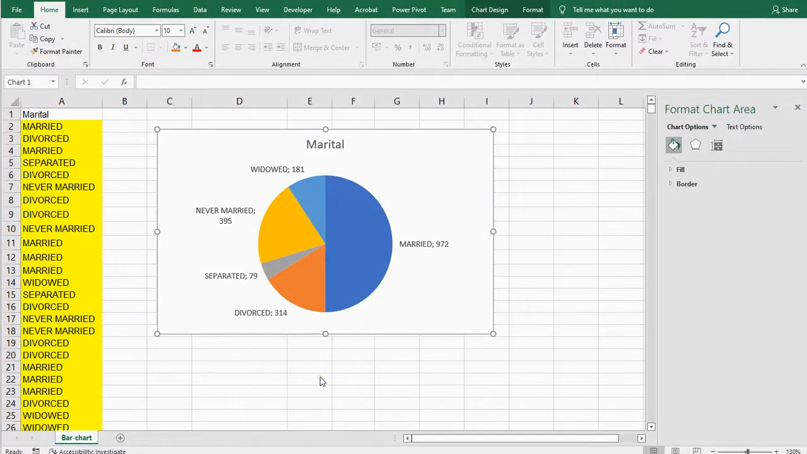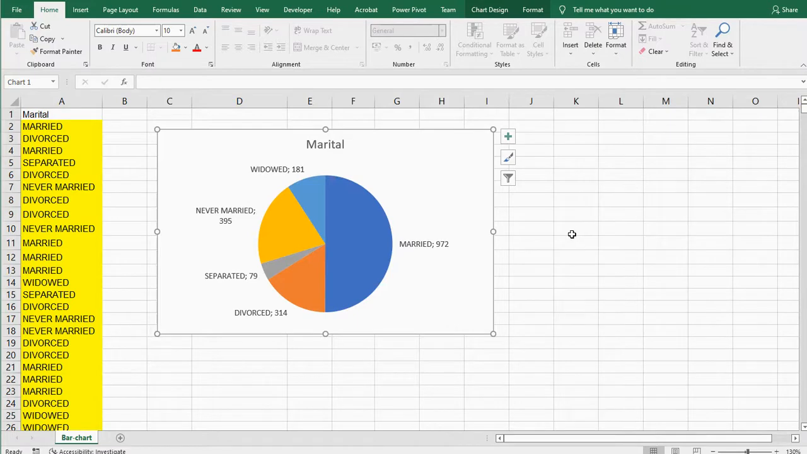Welcome. In this video, I'm going to show you how you can create a pie chart similar to the one shown here using Microsoft Excel. Specifically, I'm using Excel 2019, but this might also work in previous versions or in some higher versions, who knows.